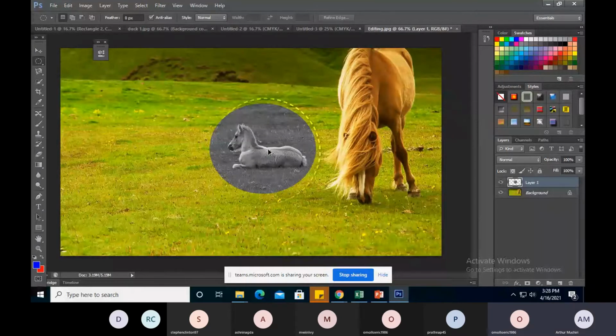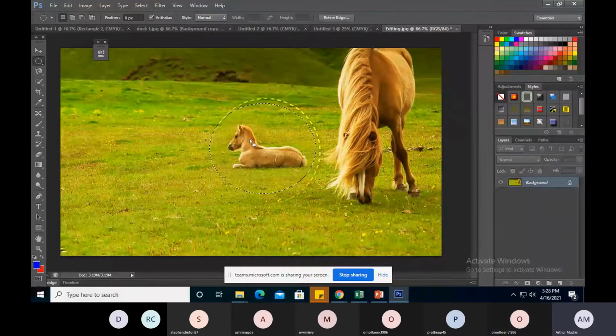So for the layer via copy, what you do is you make a selection. You can use any of the tools I showed you, but for now, I just chose the elliptical marquee tool. So once you select it, you come to the image that you have, or you select the image you want to copy to a new layer.